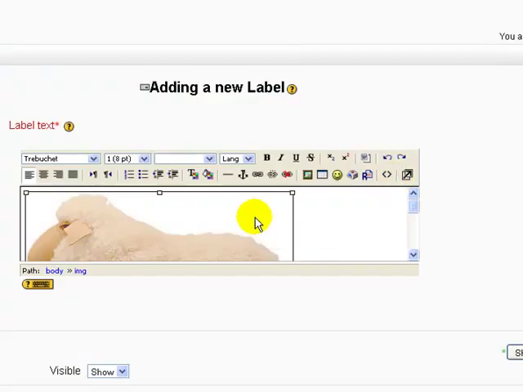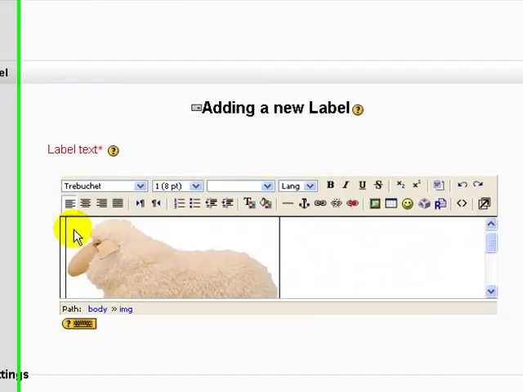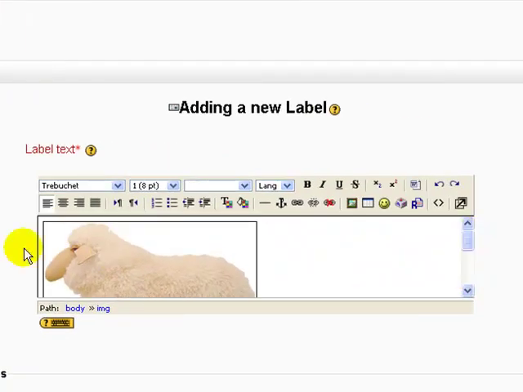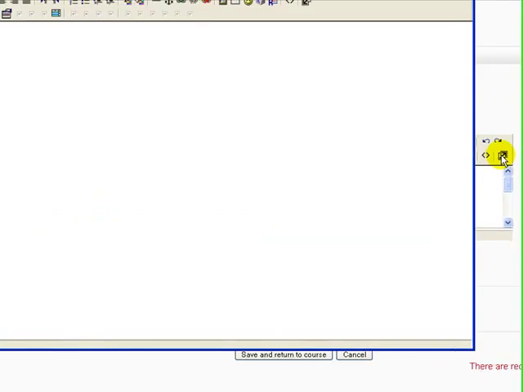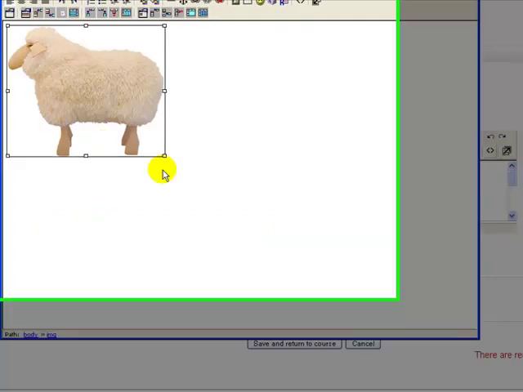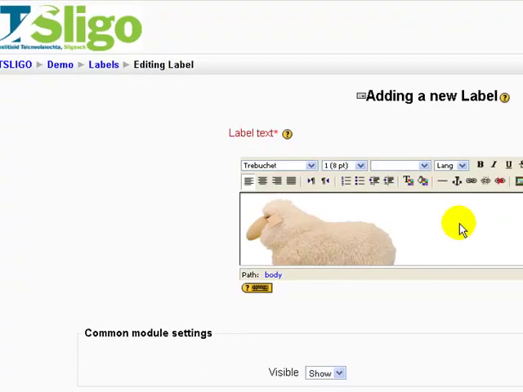It's a bit big, I have to say. So I'm going to pull this corner and pull it down like that. That should make it smaller. Actually, there's a little thing here. If your window for editing is a bit small, there's a little pop-out window here. Just pop that out. This will give us a big editor. Now let's get that sheep down to the size we want it. Okay, and we have to pop it back in again. And there it is in there. That's all we're going to do.